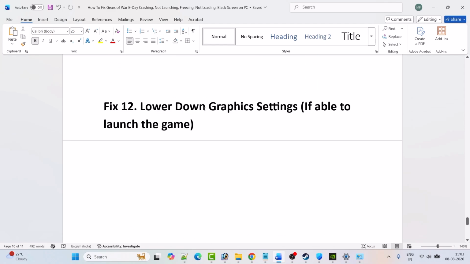Fix 12 is to lower down graphics settings. Now if you are able to launch the game, then you can try this fix or you can skip this fix. So simply launch the game and then go to the settings and make sure to lower down the graphics settings to low or medium and then try to launch the game and check.